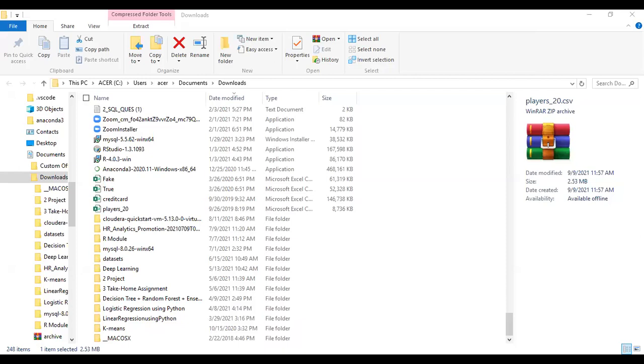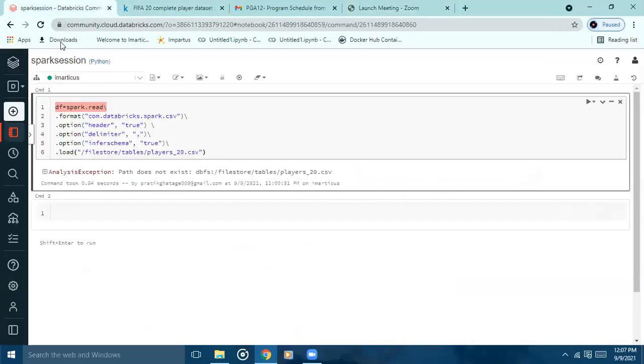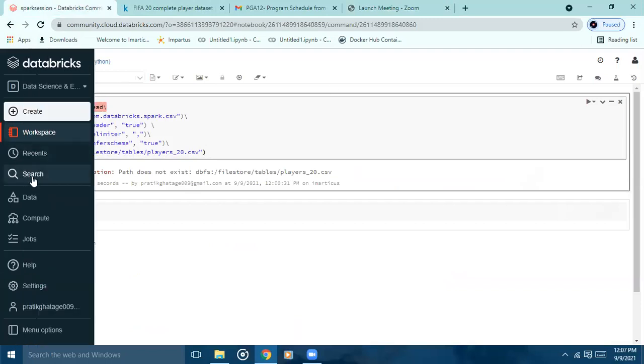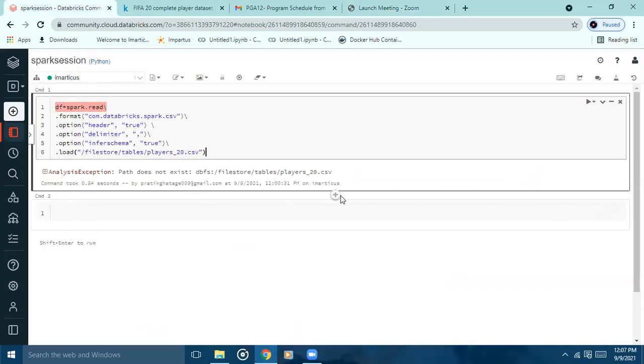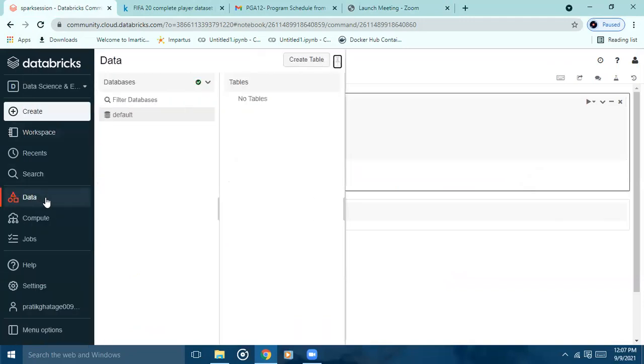Go to the notebook. Where is the notebook? Yes, sir. It's advanced sharing. So wait. No. Show me this only. Data frame is this dot read dot format option load this. Does this part not exist? Okay. Yes. Go to the data section, go to the data left hand side. Yeah. Okay. Create table.